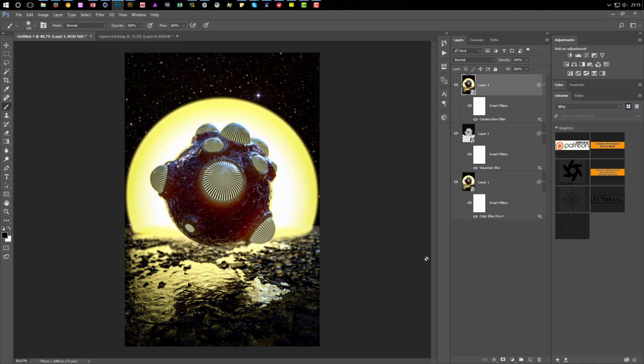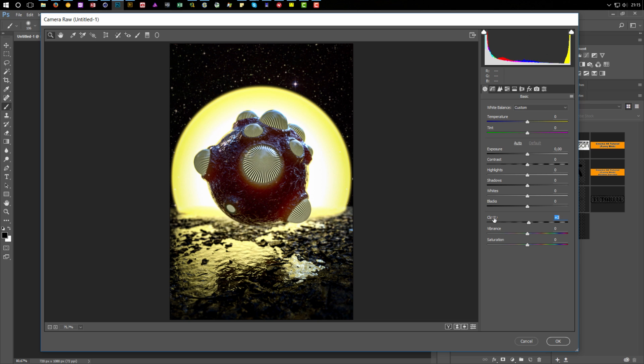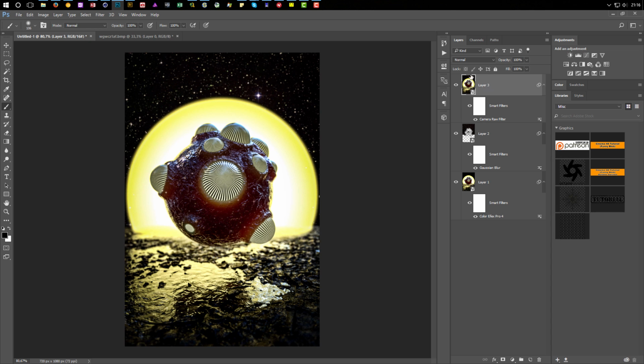Okay. I think I am happy with this picture. And I think it's better than the Octane one, honestly. Let's go again to the Camera Raw filter and let's try. Go up here with the clarity now. Clarity, yep. It's not much to do. This is okay. Yes, I like this. Okay, this is my final, and I hope you like it.